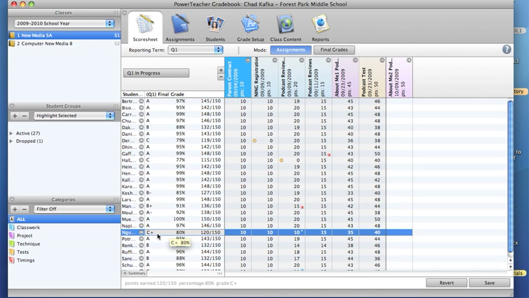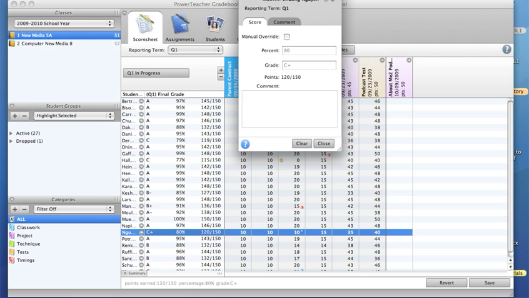To do this, you double-click in the final grade column for that student. So anywhere I click in this column for the final grade for this student, it's going to open a final grade window. On the final grade window, there are two tabs. There's the score tab and the comment tab. On the score tab, there's a choice here for manual override. It's a checkbox. If you check that, you now have the ability to manually override the student's grade.